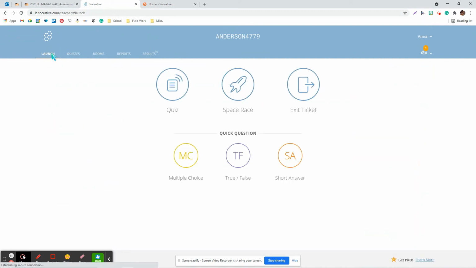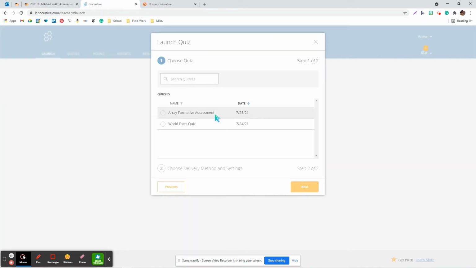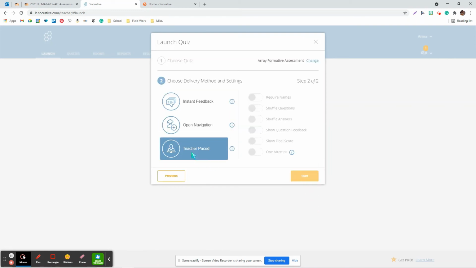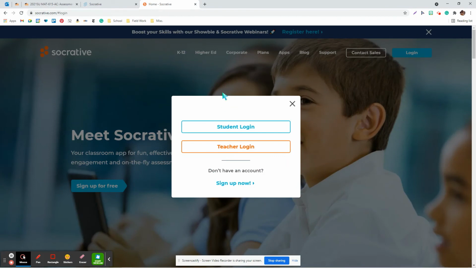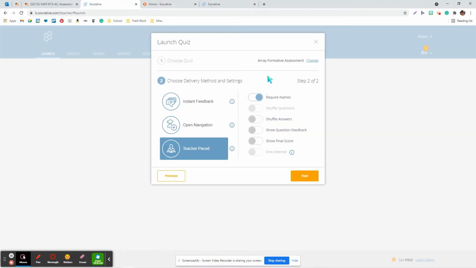So let us launch a quiz, and it took me a while. It's not super intuitive to learn how to do this. So I just want to launch a quiz. I'm going to select this array formative assessment, and I'm going to select this as teacher paced. And so we can see an example here. Now, the way that the students would connect to this is that they would actually have to go to this, unless you have the paid version and have students loaded in, but it does seem pretty steep price-wise. So you would have student login.